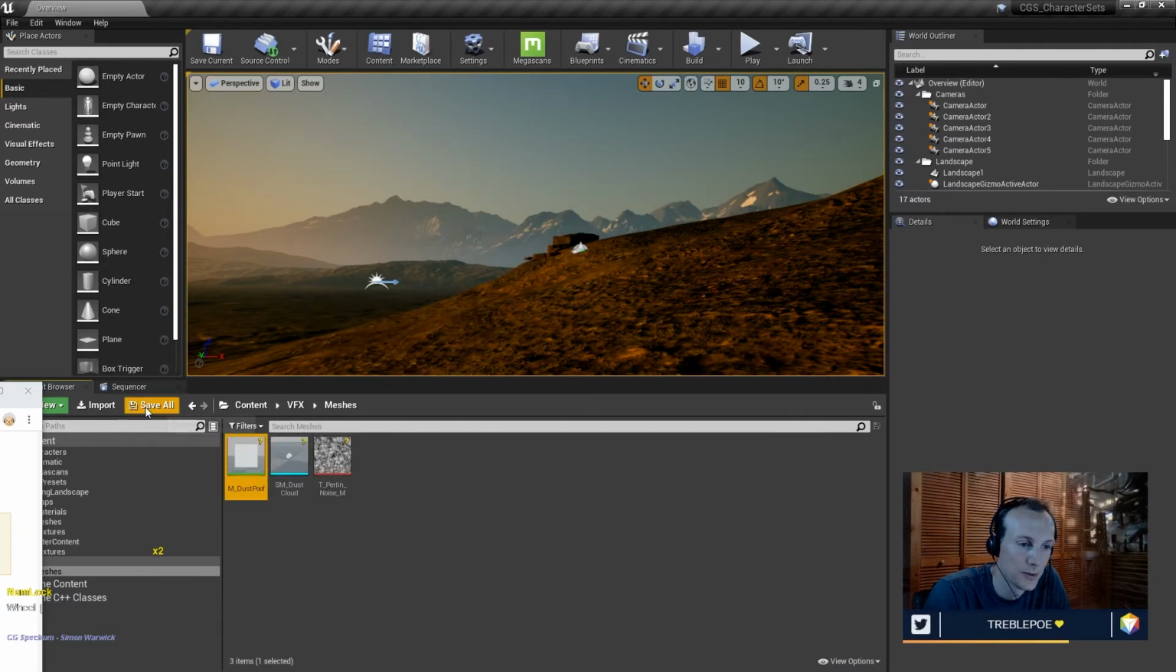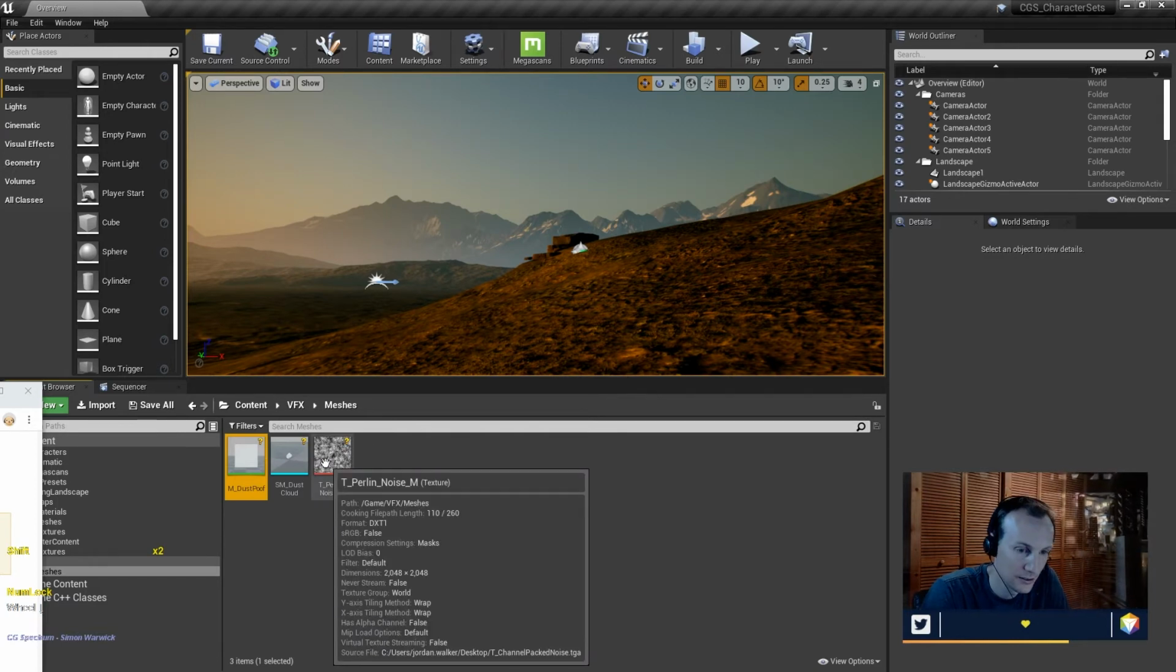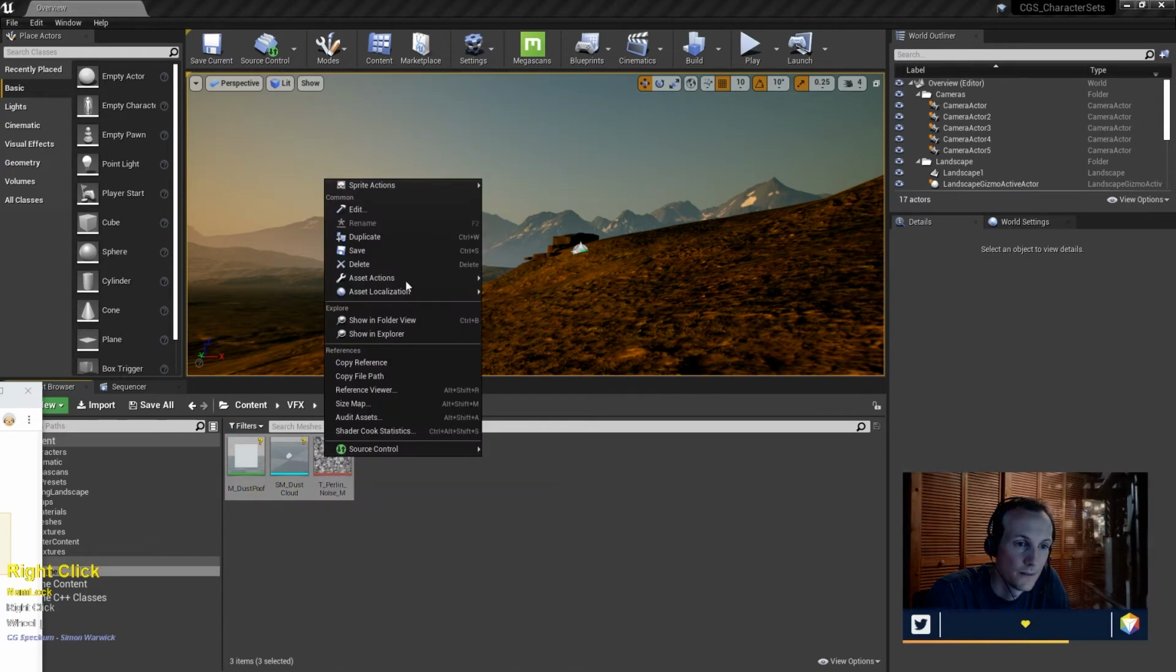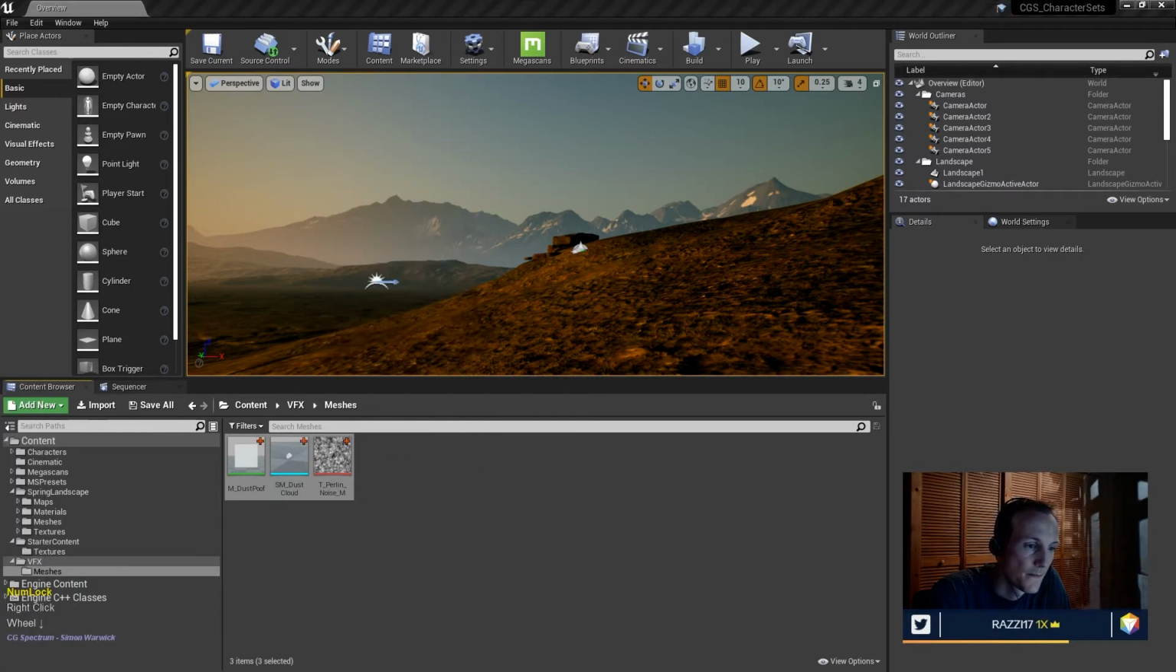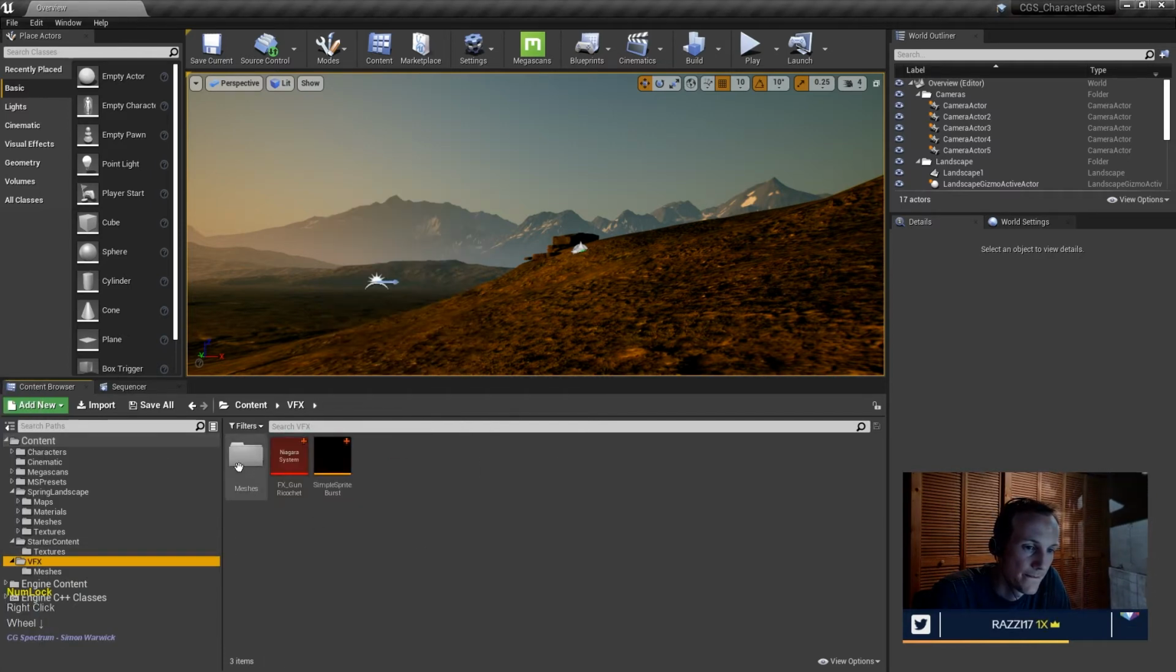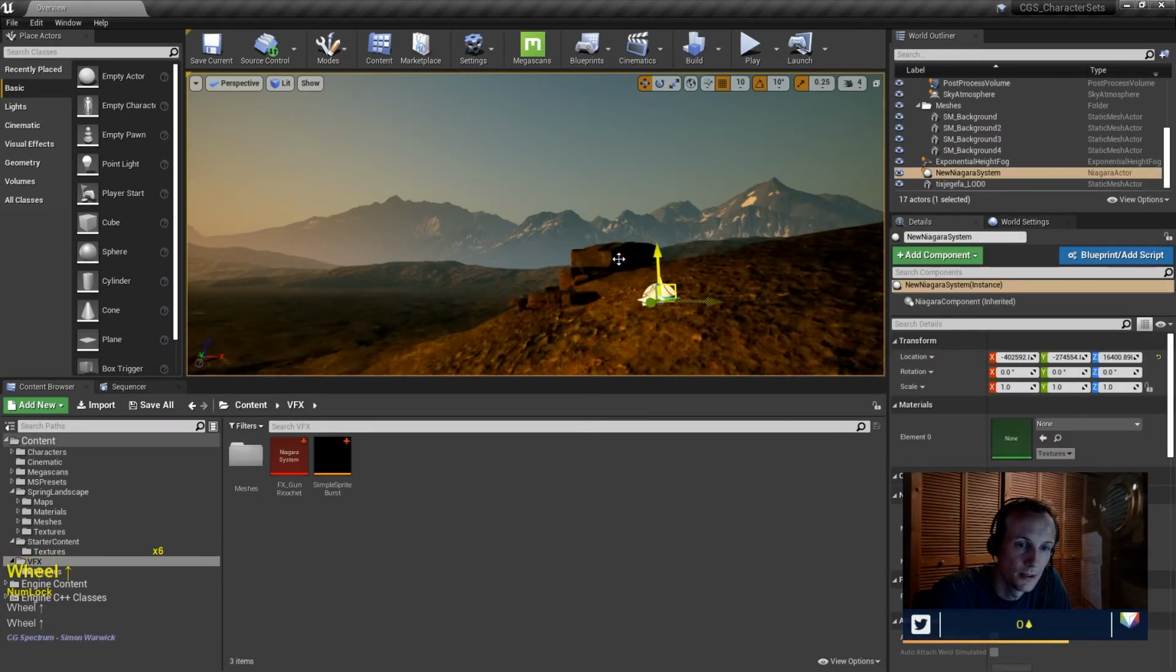These ones are supposed to be saved too. How come we're not getting add to content browser here? Source control, mark for add. And this is probably it right here.